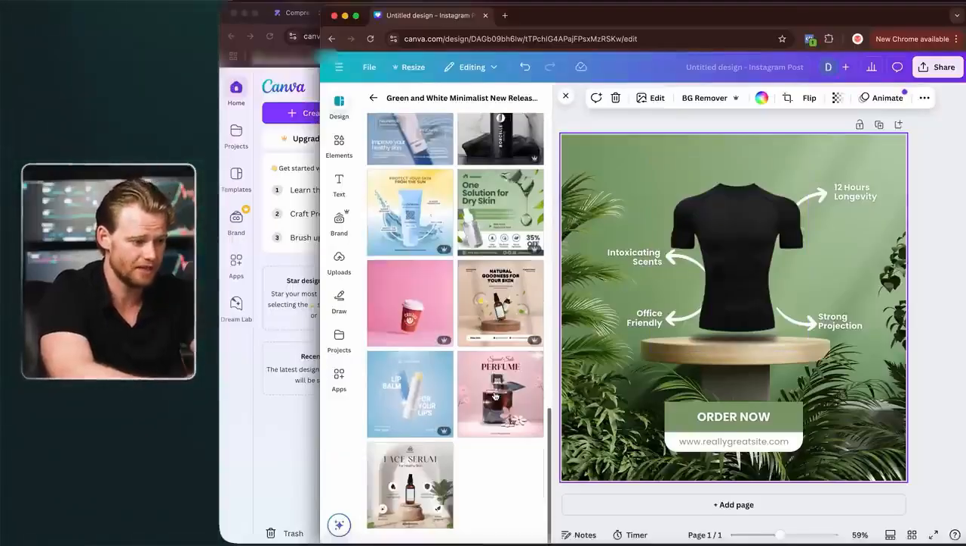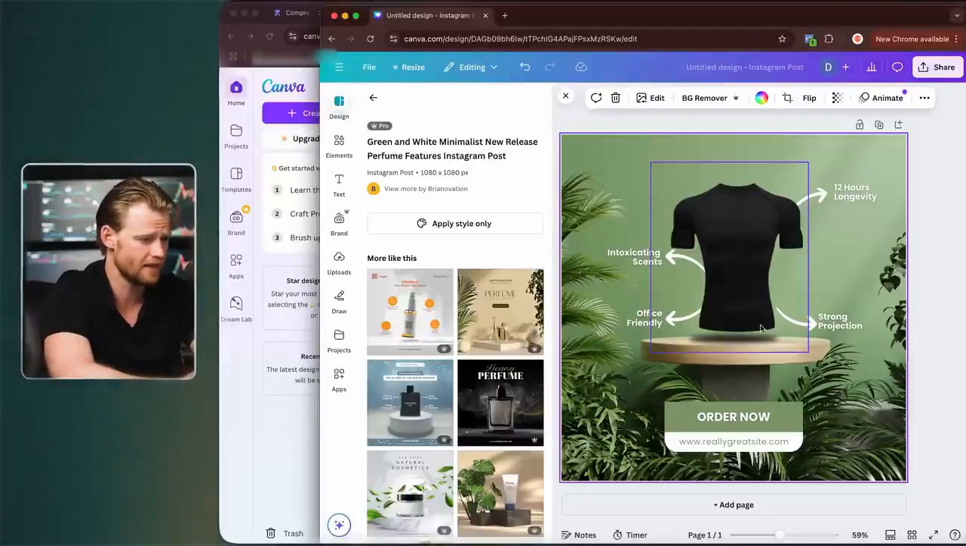So look at all the templates, try to find templates that suit your product. And it's really just kind of that easy.